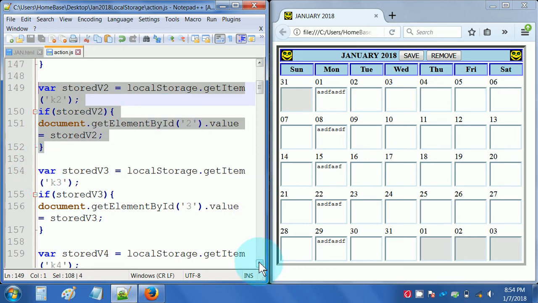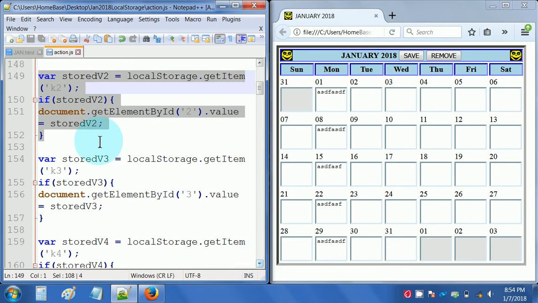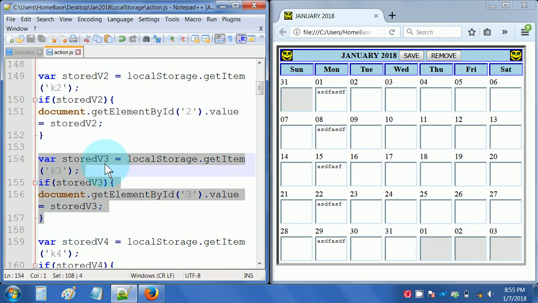But I have to do it over and over because I don't know what I was doing wrong in my for loop. So here, var stored v2 equals localStorage.getItem('k2'); and then if (stored v2), that's true, then in the curly braces, document.getElementById('2').value = stored v2; Copy and paste this here, and then change the v2 to v3, change the k2 to k3, change the stored v2 to v3, change the getElementById from 2 to 3, and stored v3 to v3.